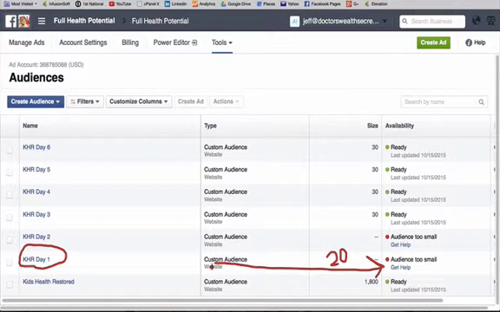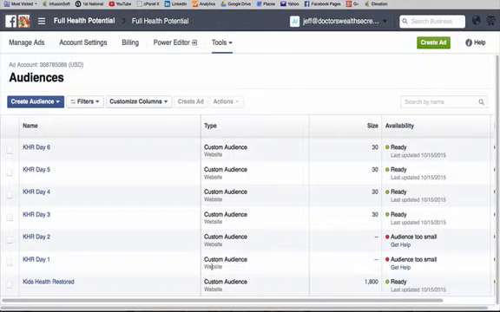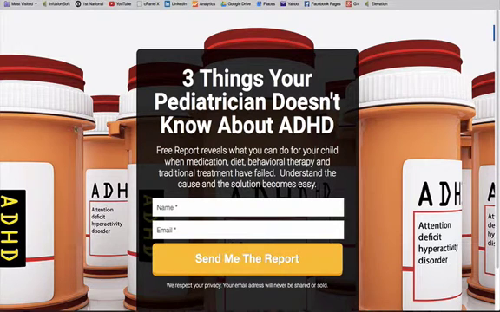I have these for each of the squeeze pages in the ad accounts, so I can talk directly to the prospect that left that page. I can show them information. If they were here, I want to talk about ADHD. I want to show them the video case studies for ADHD versus autism or ear infections. Be specific with them, and you'll convert 100 times better.